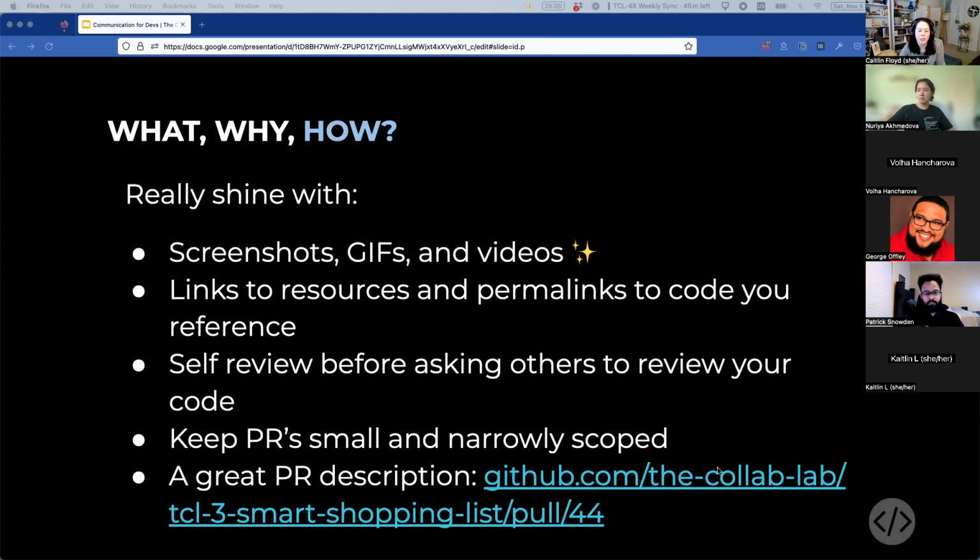And I will share this link afterwards, but just an example of a PR description. I've been very impressed with all of your PR descriptions in general. So keep doing what you're doing, and also think about some of these ideas to help supplement that.